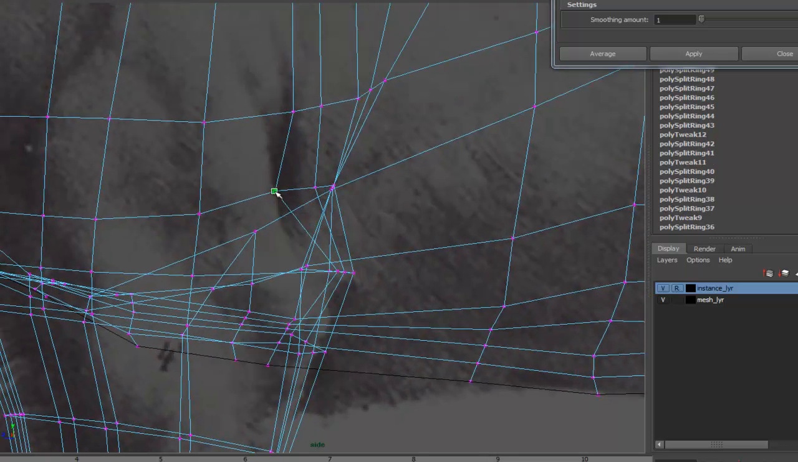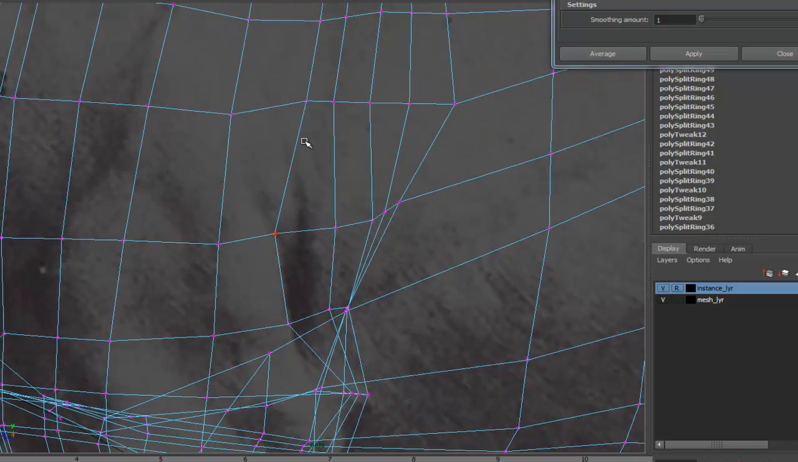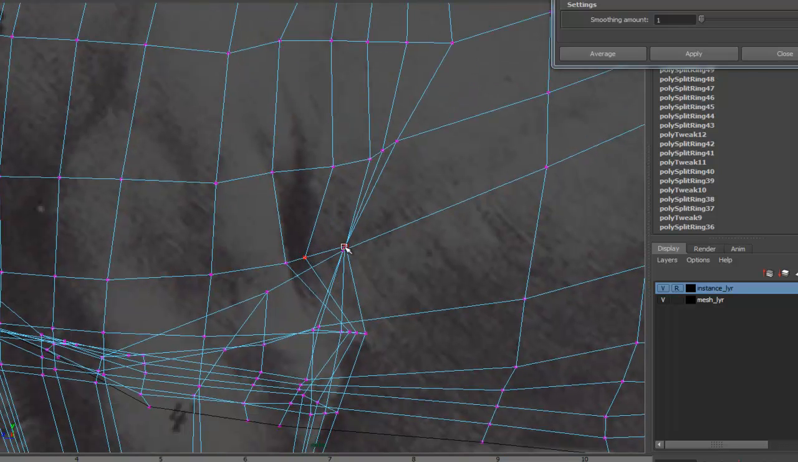So I think you can see that it really wasn't achievable until a certain amount of edges had been established. So in that lower polygon state, it really wasn't possible.